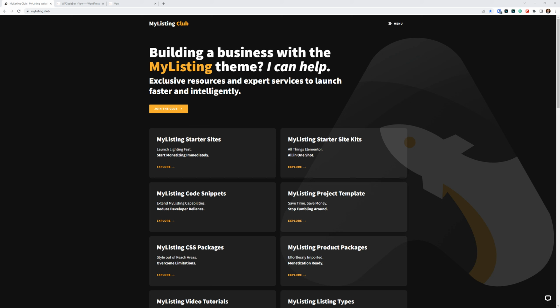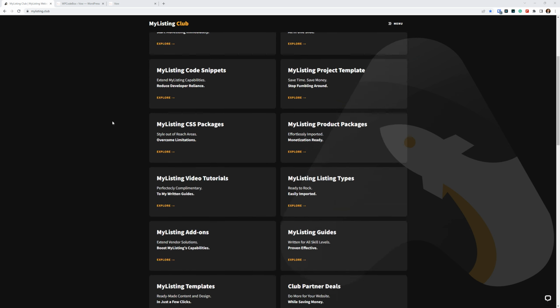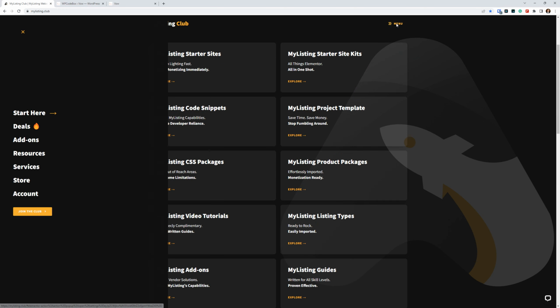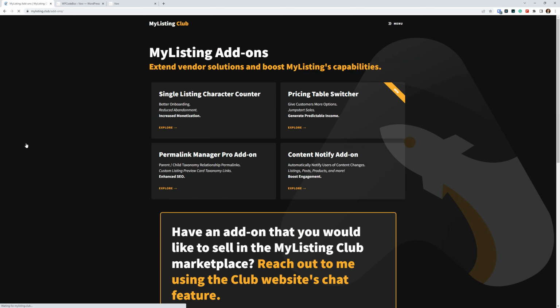You can get your hands on this add-on by going to the MyListing Club website. That's mylisting.club. Scrolling down the homepage just a bit and clicking on the MyListing add-ons card, or you can also go up under the menu and click add-ons. I've added a new menu item there. And this is a newly created MyListing add-ons page. There's going to be a focus going forward on adding more of these in the future. So you can see the four that are currently there.